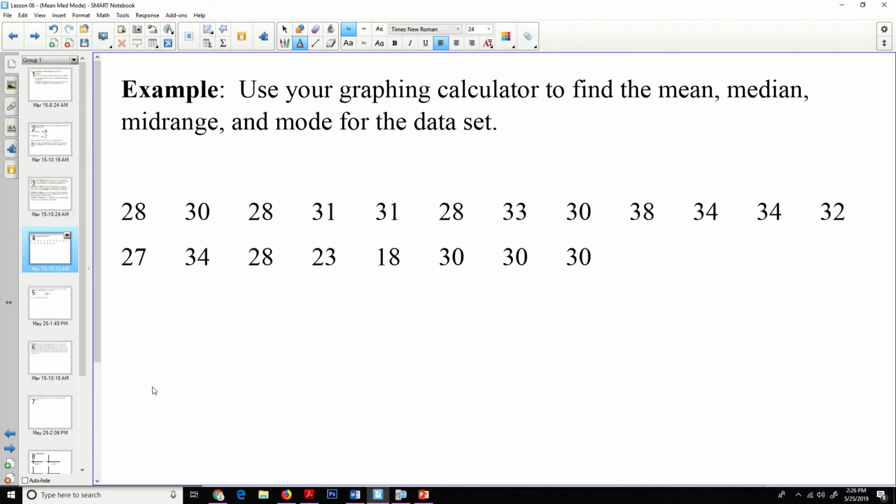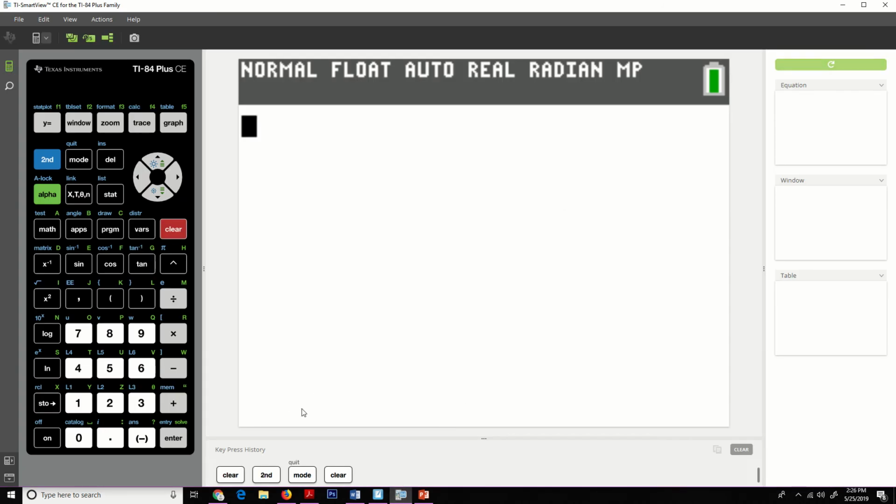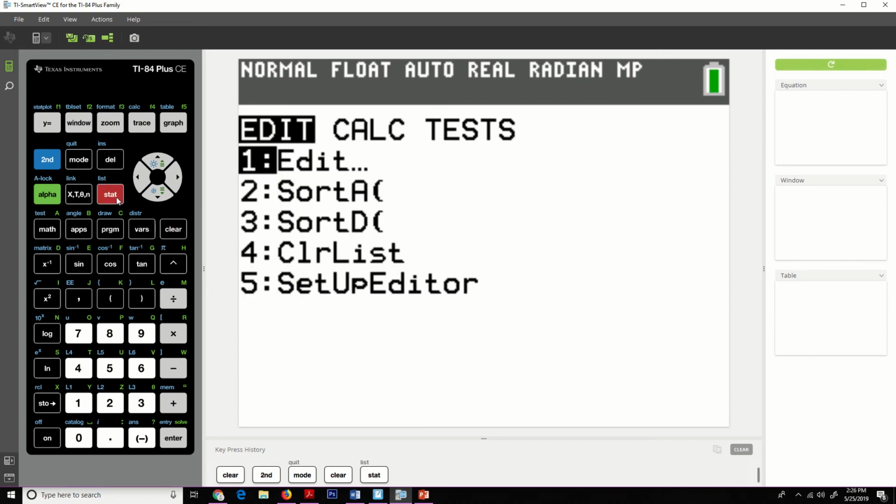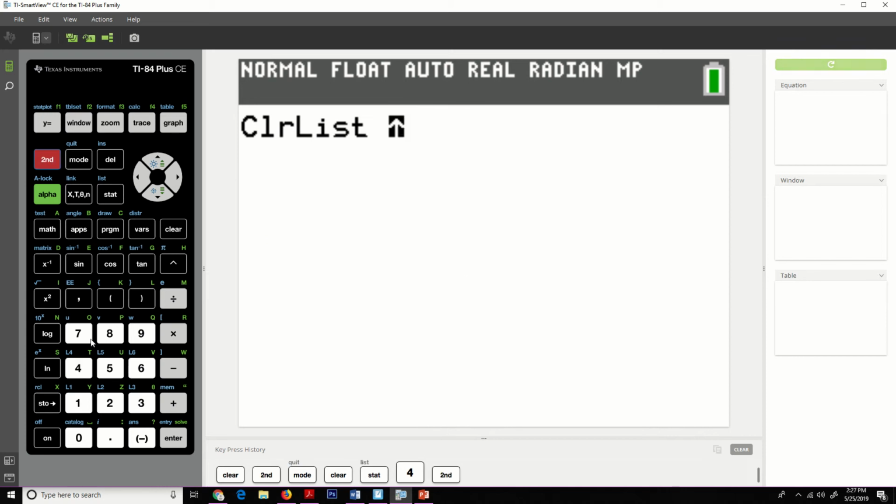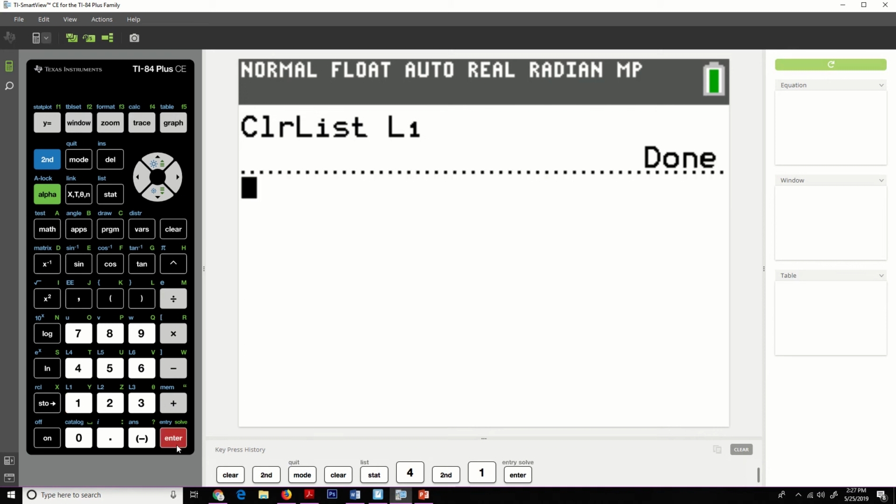So let's use our graphing calculator to find the mean, median, mid-range, and mode for the data set. First, we're going to pull up our graphing calculator, and currently it's got nothing on it. And again, we're going to use the stat button to get there. When I hit stat, the first thing we're going to do whenever we enter data is go to edit. First we're going to clear the list, so I'm going to hit 4 to clear the list, and I'm going to put my data in L1. So I'll hit L1 right there, and hit enter. It'll say done.